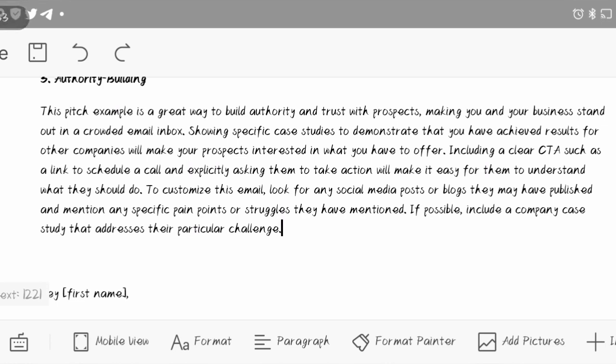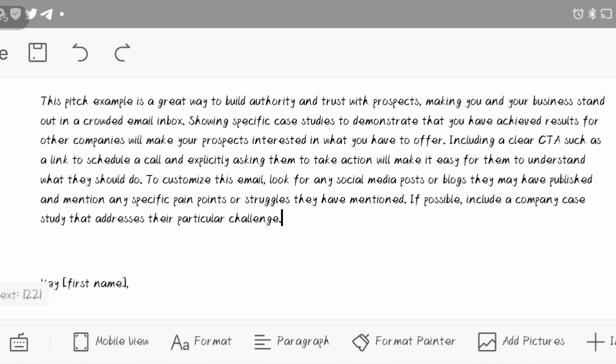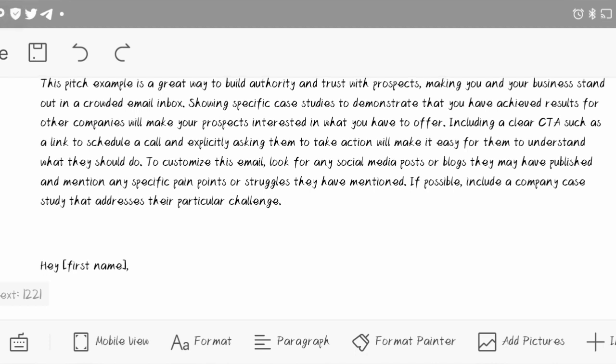Showing specific case studies to demonstrate that you have achieved results for other companies will make your prospect interested in what you have to offer. Including a clear call to action, such as a link to schedule a call, and explicitly asking them to take action will make it easy for them to understand what they should do.